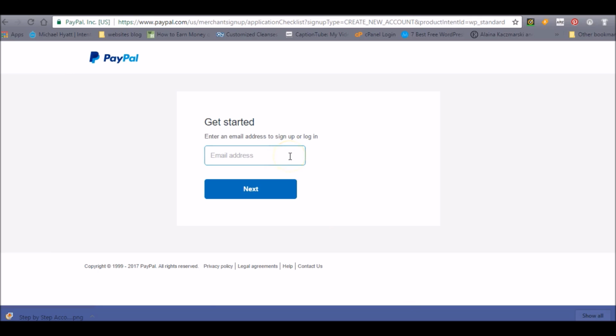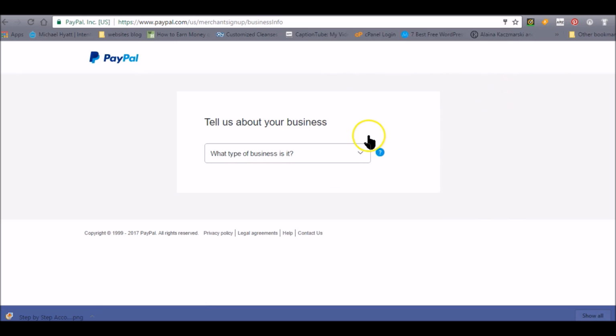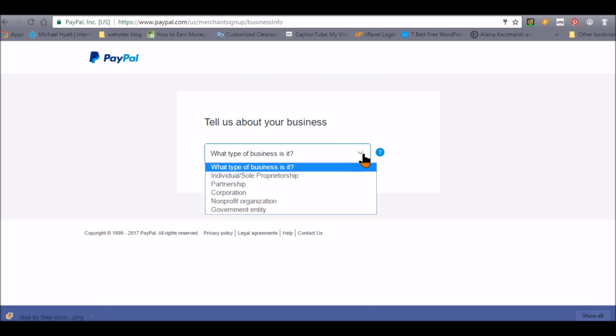But now we're going to enter in an email address and click next. Okay, and then it's going to ask you for some basic information, not only your email address, which does become your username, just so you know. We're going to go ahead and enter in our password, your legal business contact information, and address, and click agree and continue.